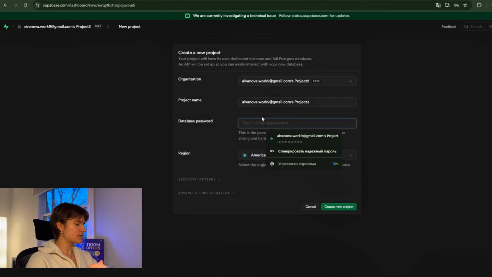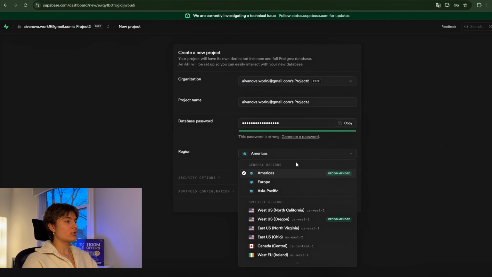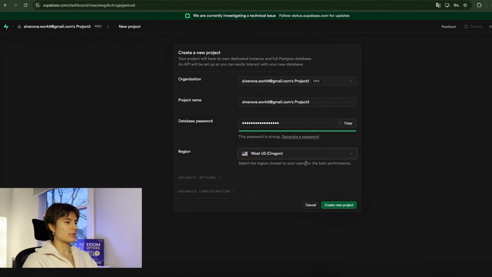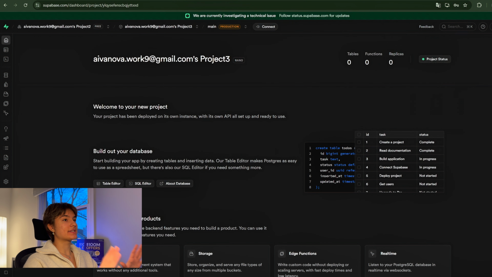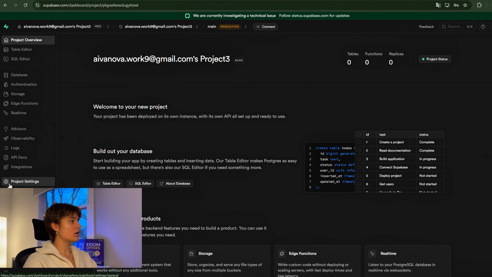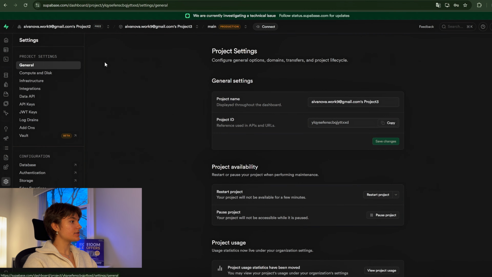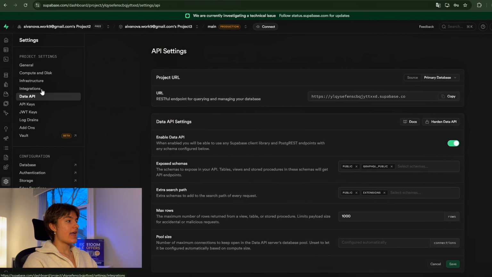So just make sure that you have it saved. Now let's also set up a region, and it can be whatever region you want. I'm going to choose Oregon, and let's create the new project. All right, now that we have our project set up, let's go to our project settings. Let's go to our data API, and let's copy this URL, because this URL is actually our host URL that we just need to insert inside of our n8n.